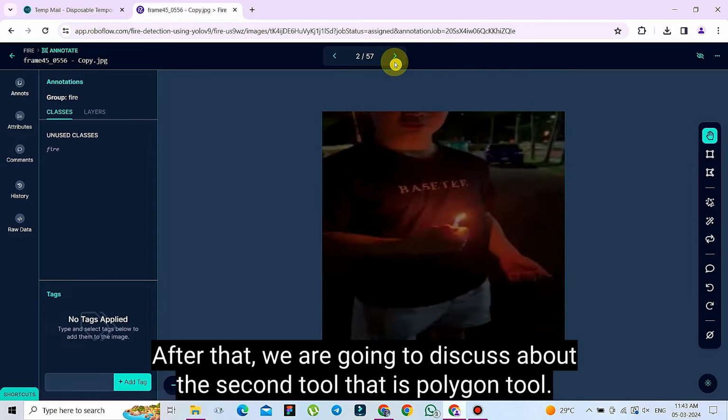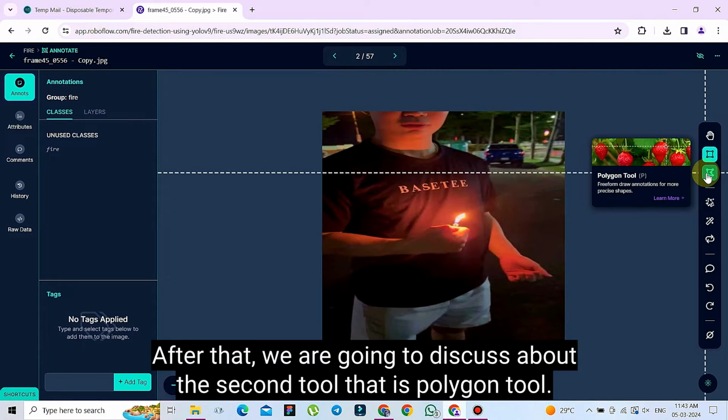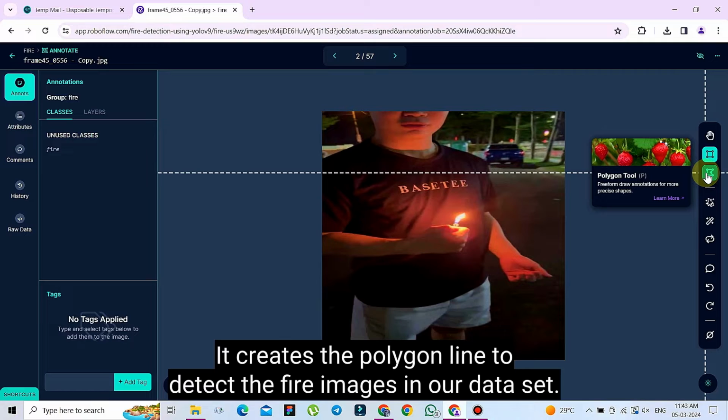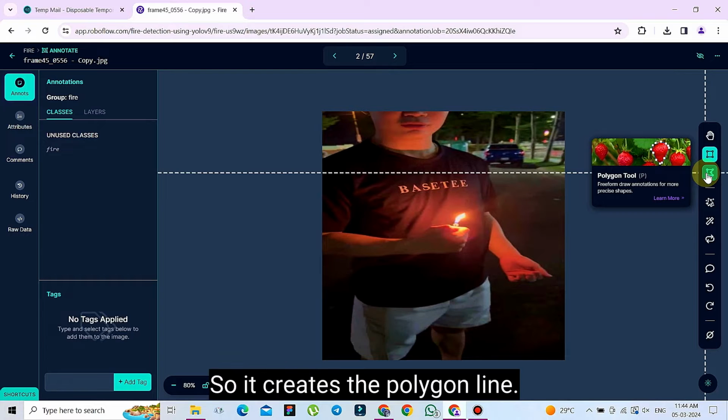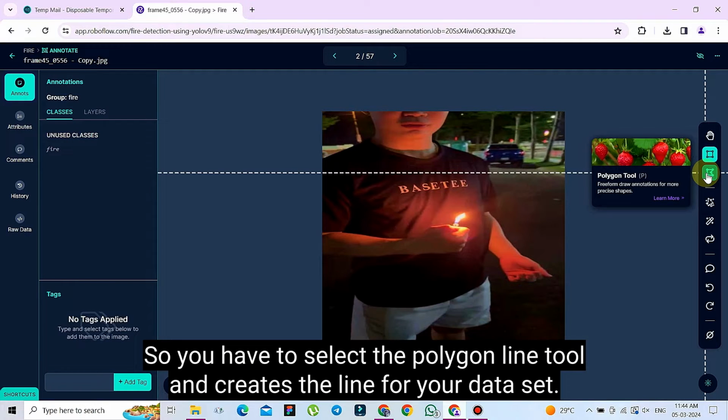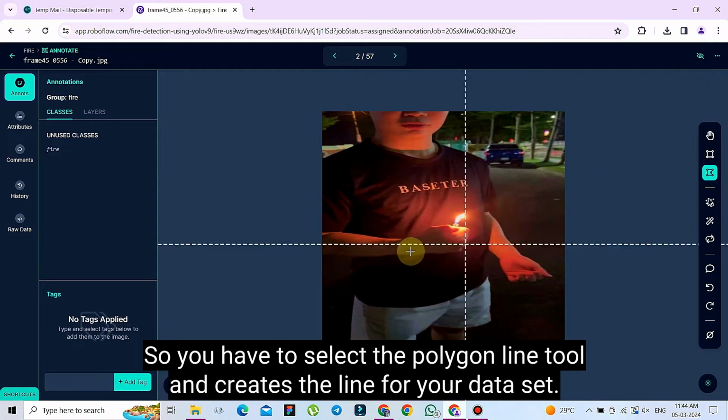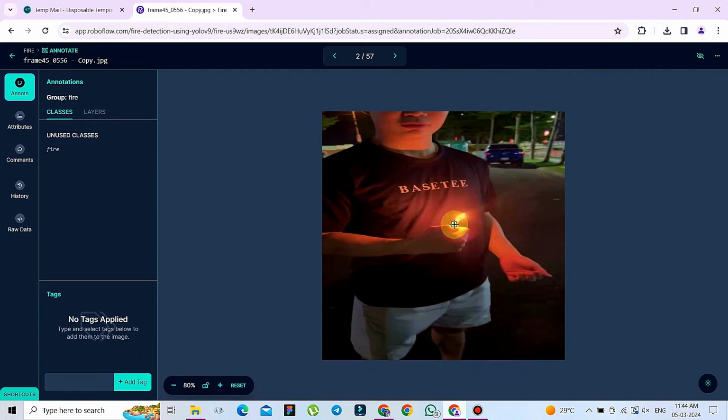After that, we are going to discuss about the second tool, that is polygon tool. It creates the polygon line to detect the fire images in our data set. So it creates the polygon line. So you have to select the polygon line tool and creates the line for your data set.